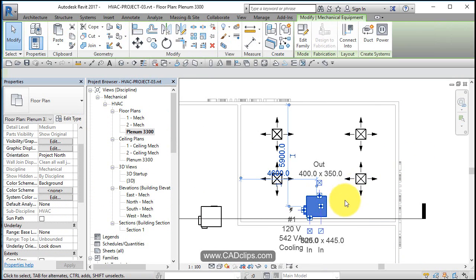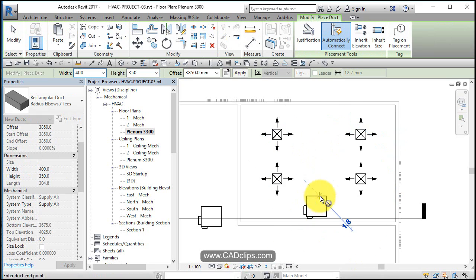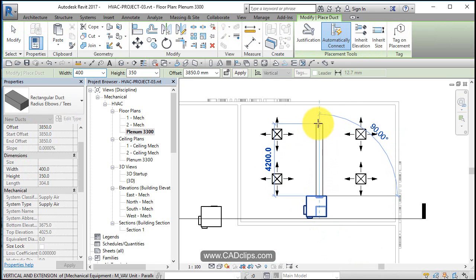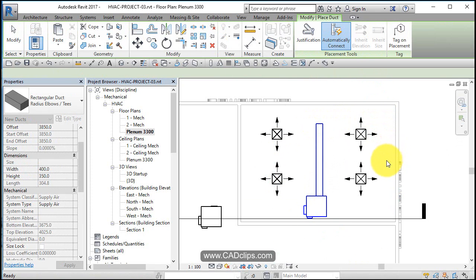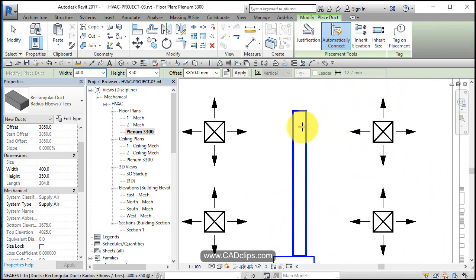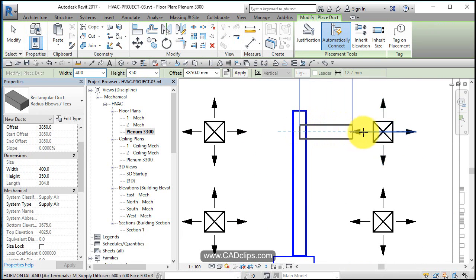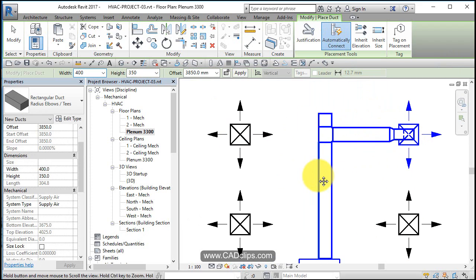And the best way is to just grab this guy, right click and say draw duct. It's going to come right off of that at the right elevation. So I'm just going to go beyond, click on there. Okay. Now what I'm going to do is click on here and try to line that up with that. And then I'm going to click right on that connector. And it says automatically connect and it's going to do a connection to that.